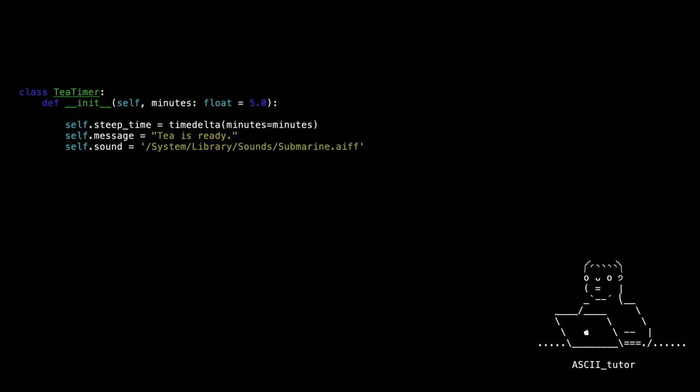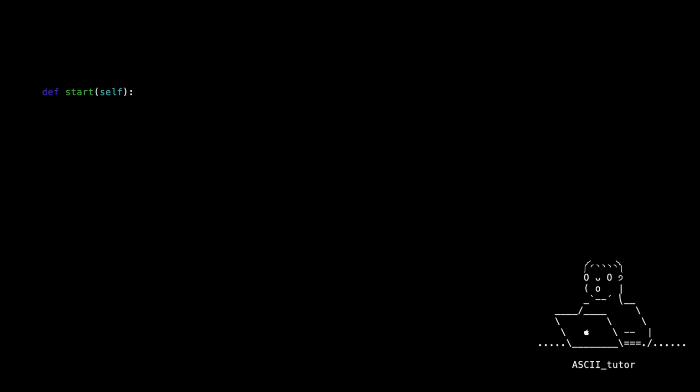But I also need an alarm sound, otherwise, that tea will accidentally turn into a cold brew. On a Mac, you can find some standard sounds under System Library in the Sounds folder. I like the submarine sound. The final attribute of our tea timer is a start time. We initialize it with None. And then start the timer. Initialization is complete. Next, we'll move on to the start method.